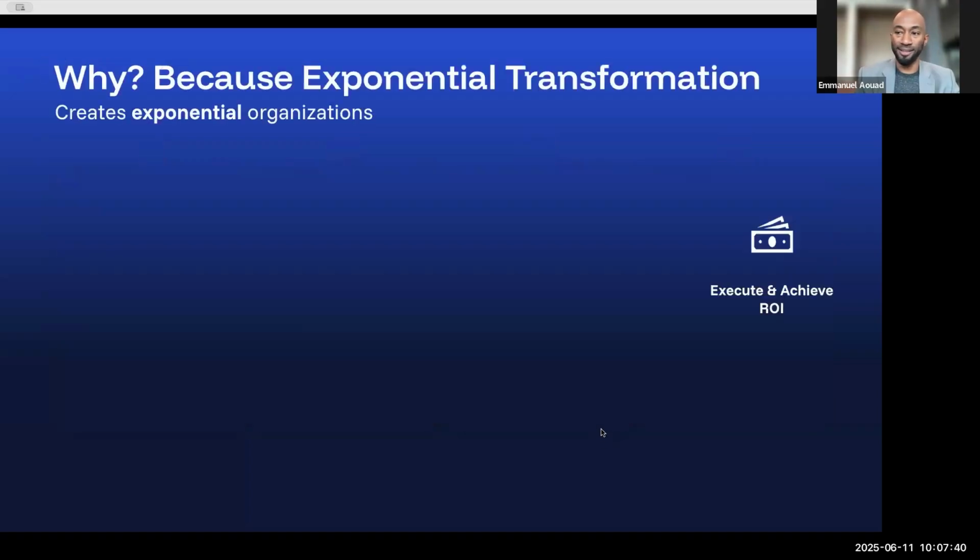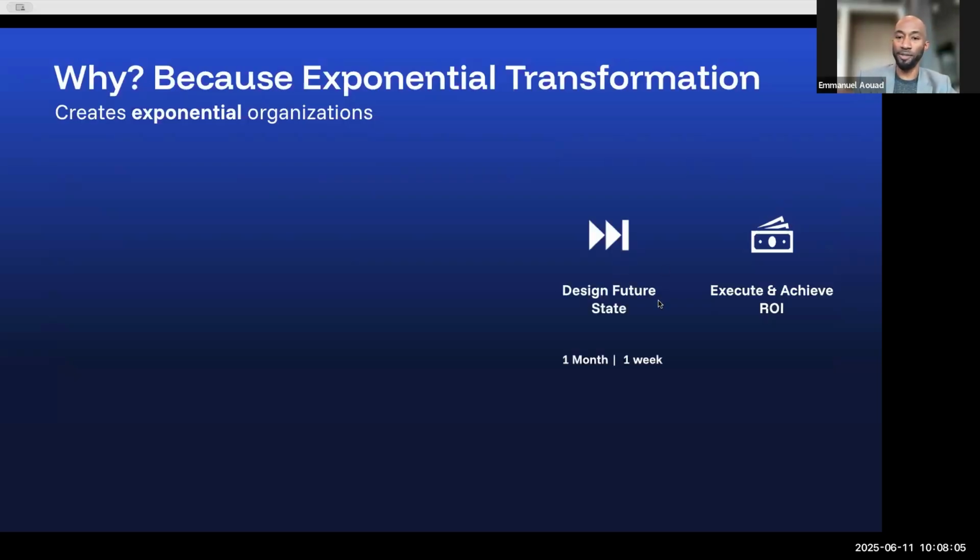And so again, as we looked through this and understood why we should do this for you: because exponential transformation creates exponential organizations. And we are excited to be able to bring that to people. But we still recognize that the goal of your transformation journey is to get value as fast as possible. And in order to achieve that ROI, you need to be able to design a future state and decide what you want to invest in.